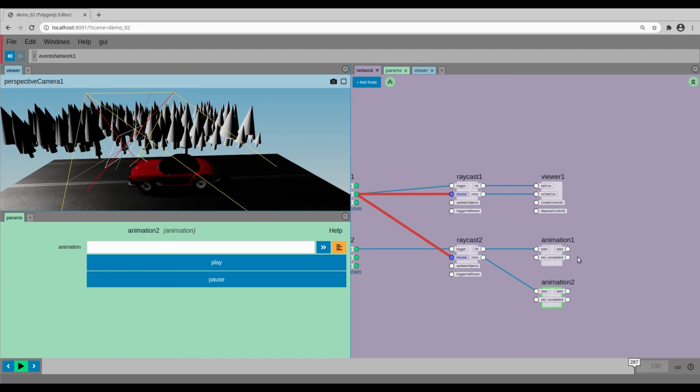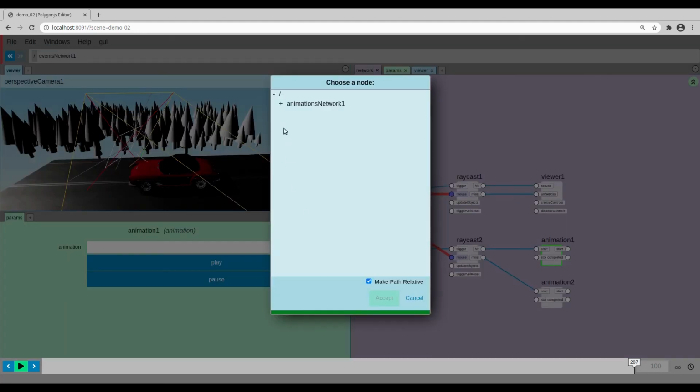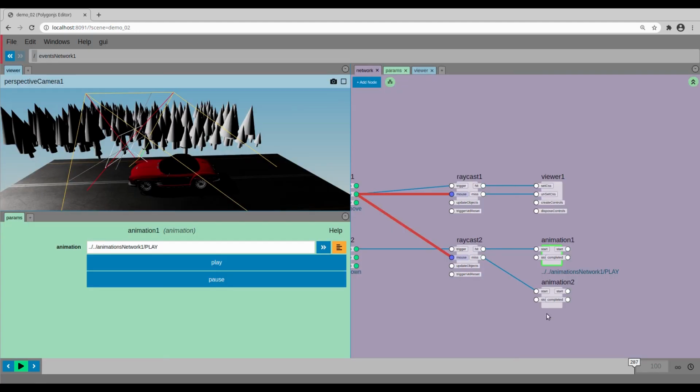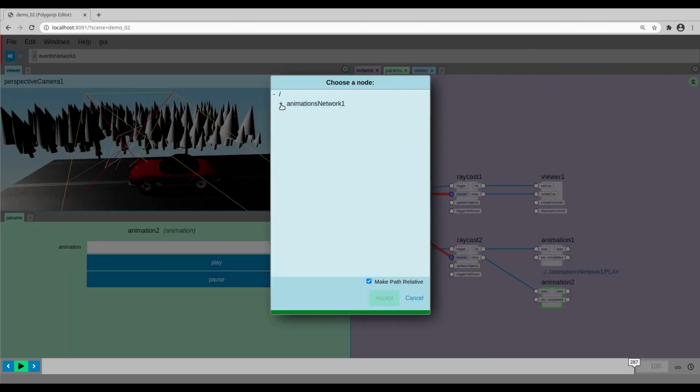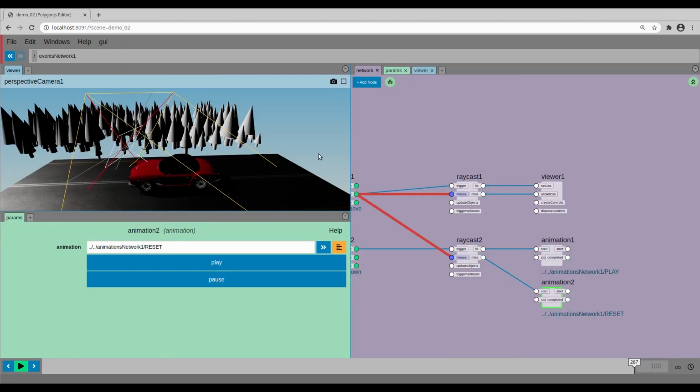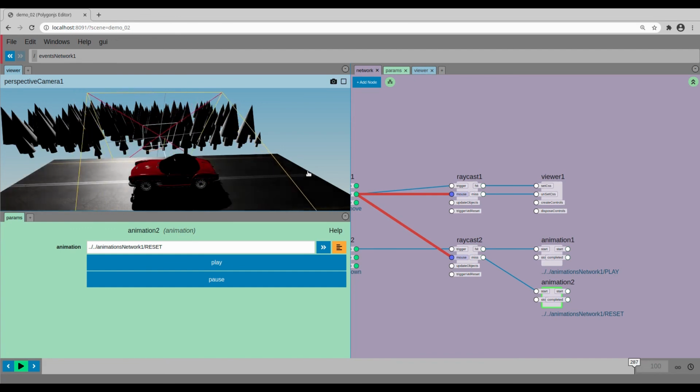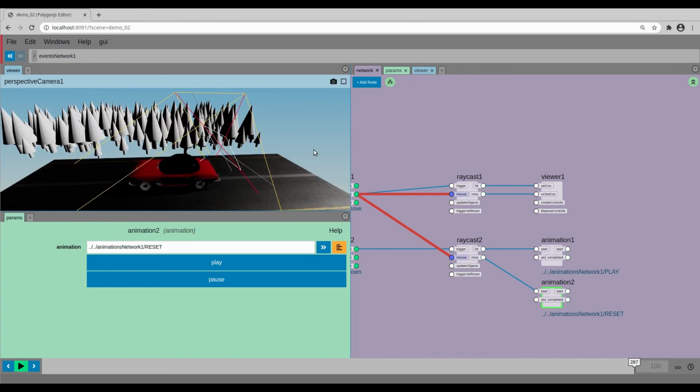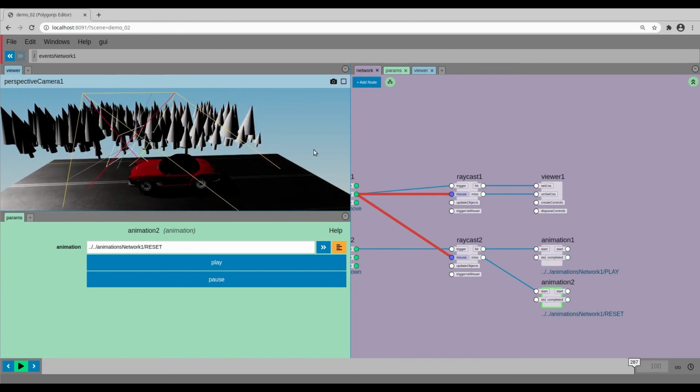And now we're going to select the animation, so I select the play node, and here I'm going to select the result node. So when I click, we go back, and if I click away, we go back here. So that's really it.